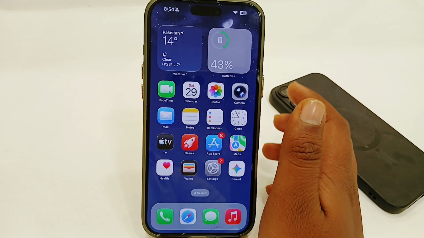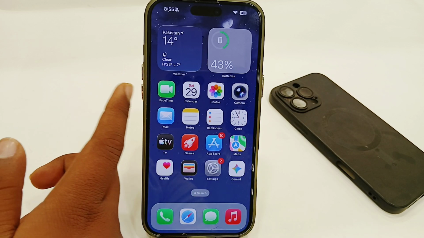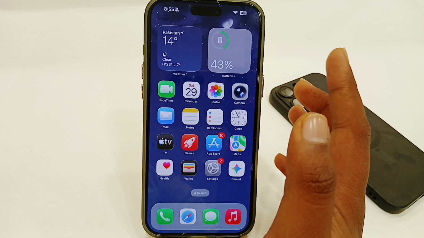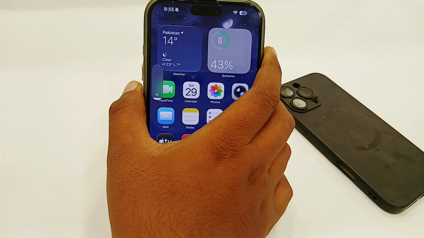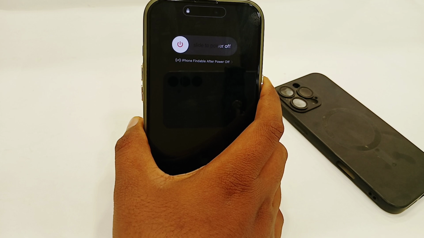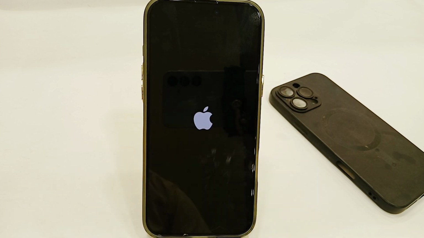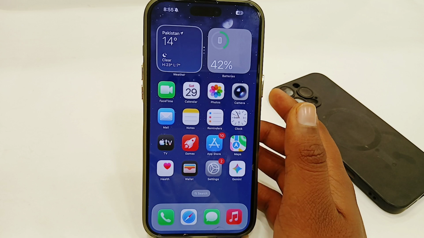After that, try to force restart your iPhone. Quickly press and release the volume up button, then the volume down button, then press and hold the power button and wait until the screen goes fully black. So let's try this. Quickly press and release volume up, then volume down, then press and hold the power button and wait until the screen goes fully black. Once you get the black screen, wait for the Apple logo. Once you get the Apple logo, release the button and wait for your phone to restart. After restarting, unlock your phone and retry to see if your issue has been fixed or not.